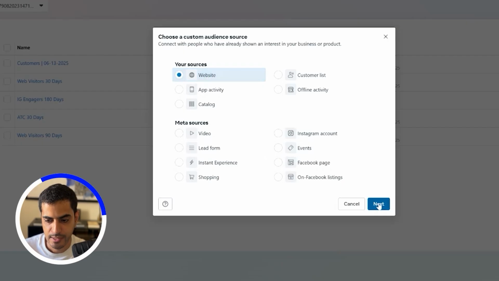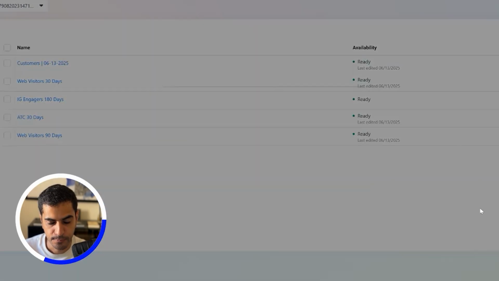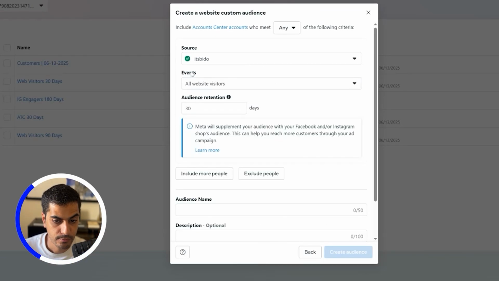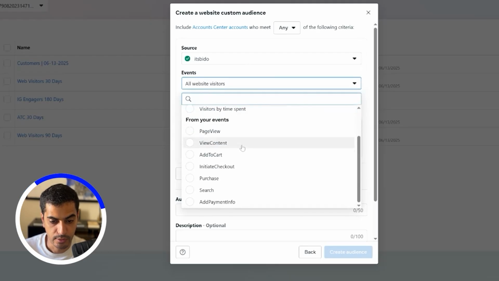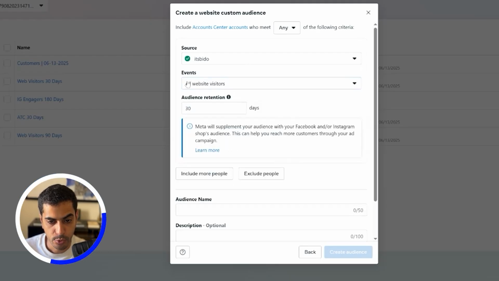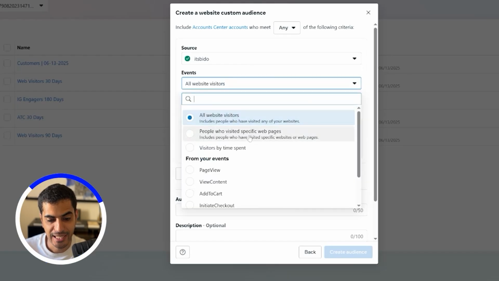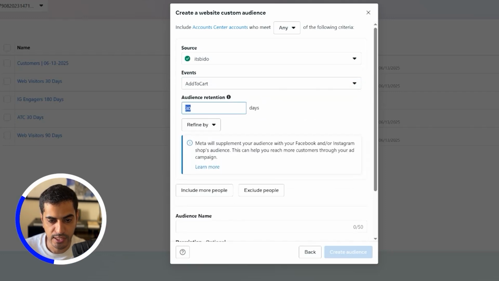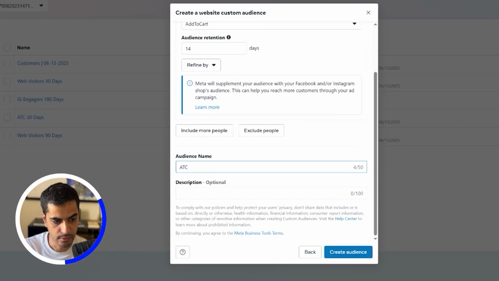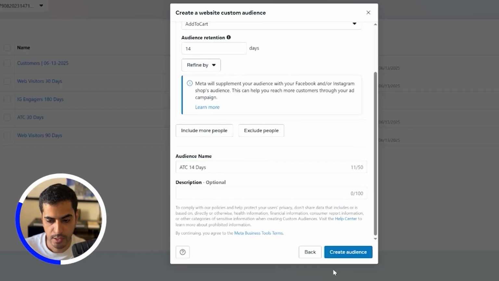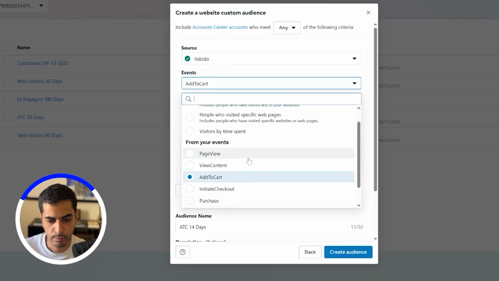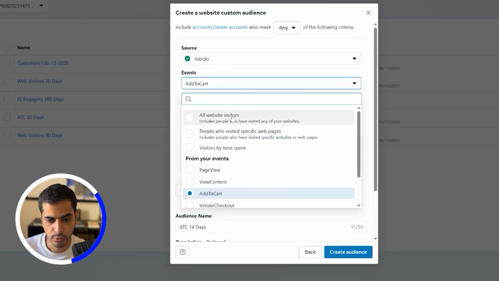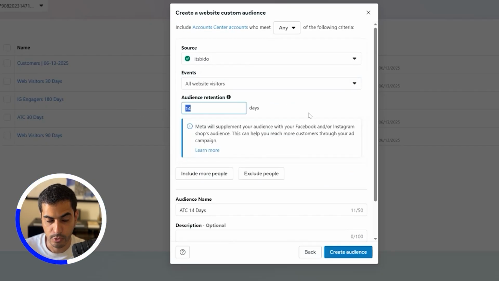So let's say it's a website. Since you have a pixel installed on your website, you're going to have basically the events, right? There are going to be different types of events. You're either going to be capturing every single website visitor for this specific date range, or you're going to tell Meta, hey, I only need my add to carts here. I only need the add to carts for the past 14 days. That's going to be my audience that I want to build. You can refine it more and then you name it. So ATC 14 days, right? And then boom, create audience. If you want to do purchases for the past 30 days, you can. If you want to do all website visitors, you can as well. All right, so it depends on your strategy.